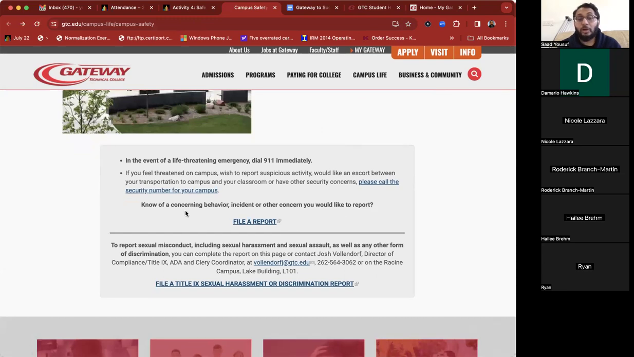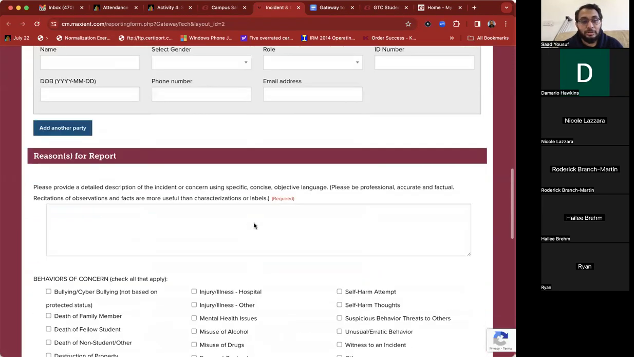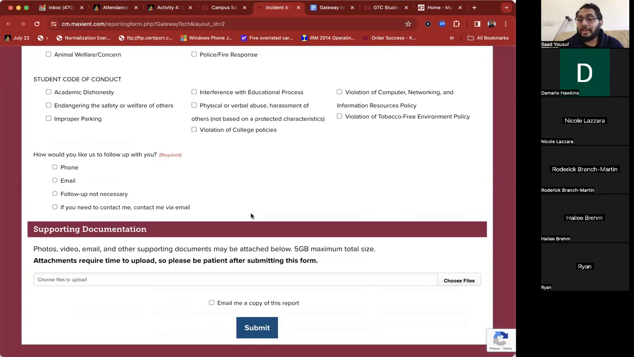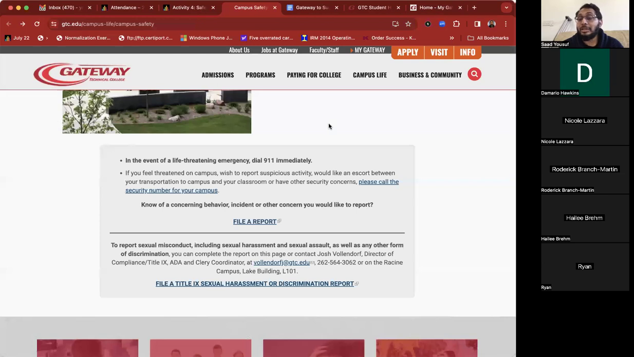Or if you are concerned about a behavior, if you see an incident and you want to report it, then you will file a report. We call this report a Maxient report. When you click on file a report, it asks you to fill out the form and then submit. Somebody from the college care team will get in touch with you if you file a report.